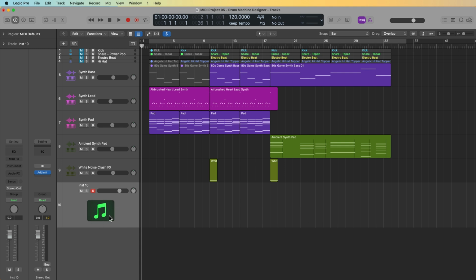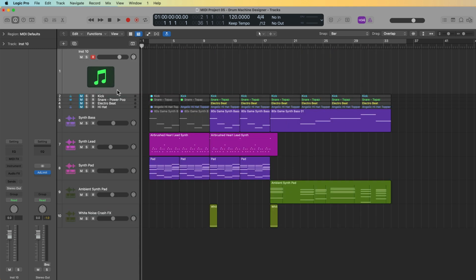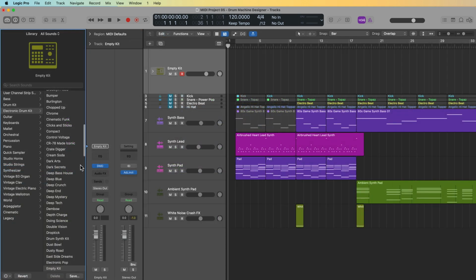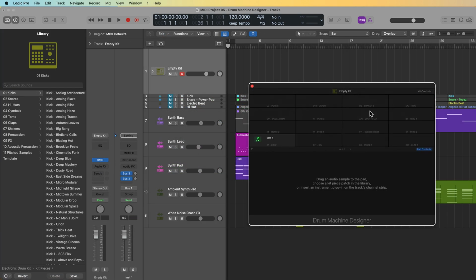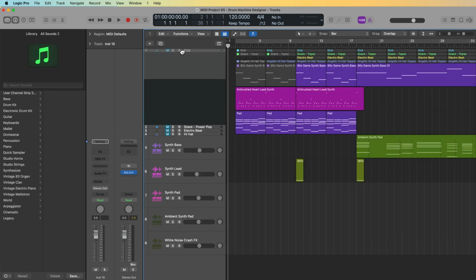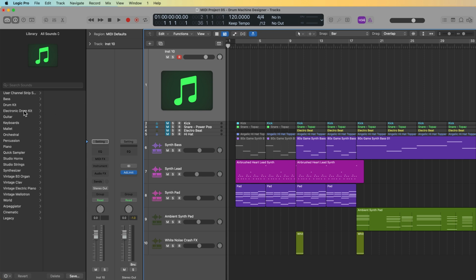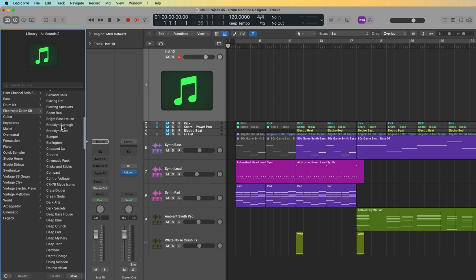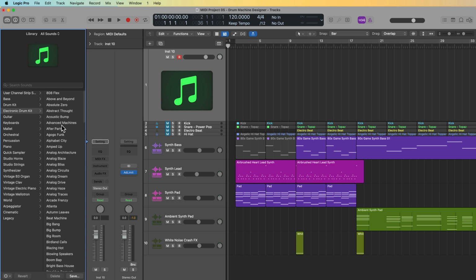Okay, so first let's just create a new software instrument. I'll pull that up to the top. And there's two main ways you can load up Drum Machine Designer. One way is just to load it up on the instrument tab here. So you just load up DMD, you click to open it up, and you'll see that you get a blank kit this way. So this is the perfect way to start working with DMD if you want to load in your own samples or build a custom kit with multiple kit pieces that are in Logic's library. Or you can just simply create a new software instrument with that track selected, go to the library, select electronic drum kit, and choose an electronic drum kit. So we'll come back to that other method of working with a blank kit in just a bit.